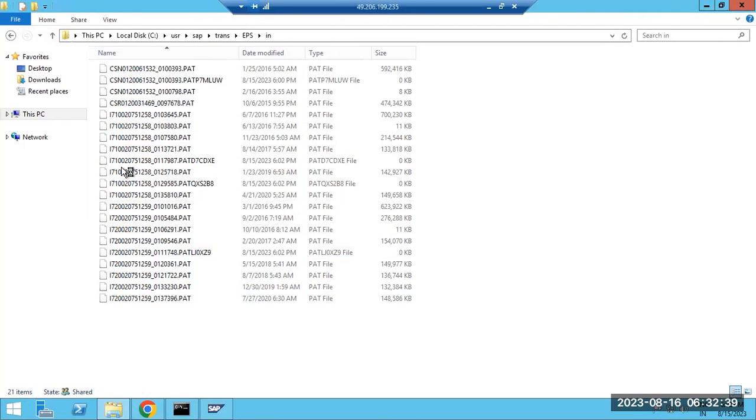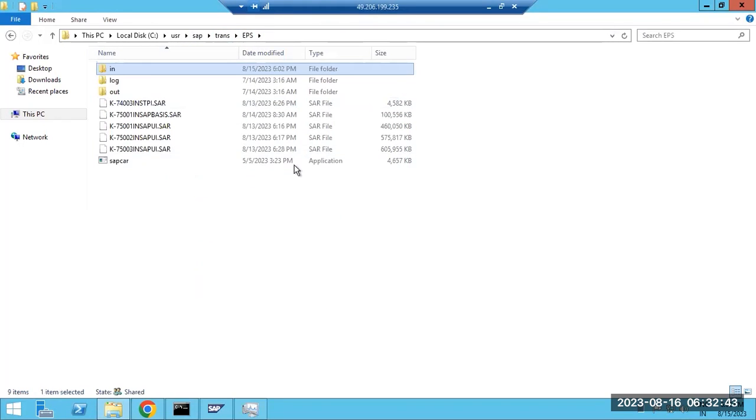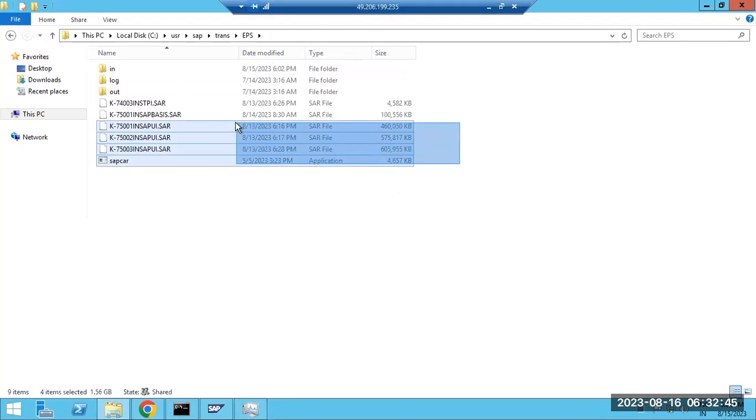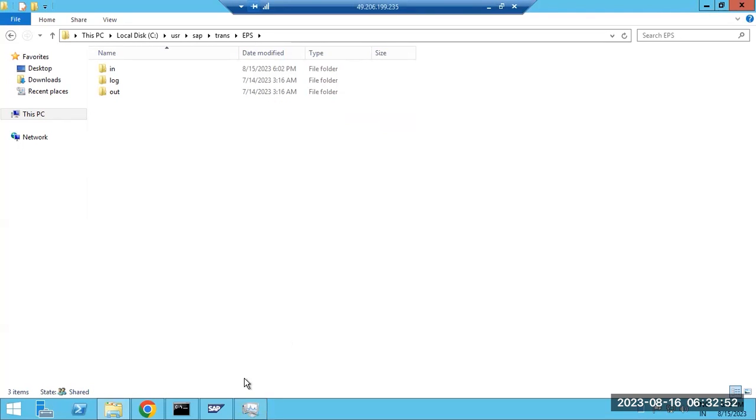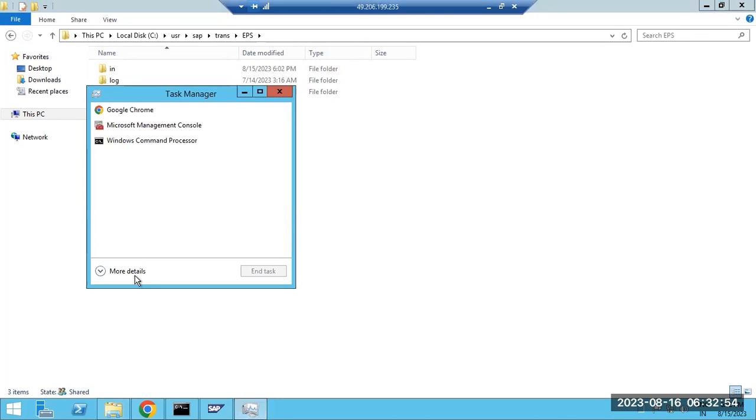Now you can see 21 files. Just observe, more files will be extracted here. So I'm deleting the stuff here. Why? Because we don't have much space.